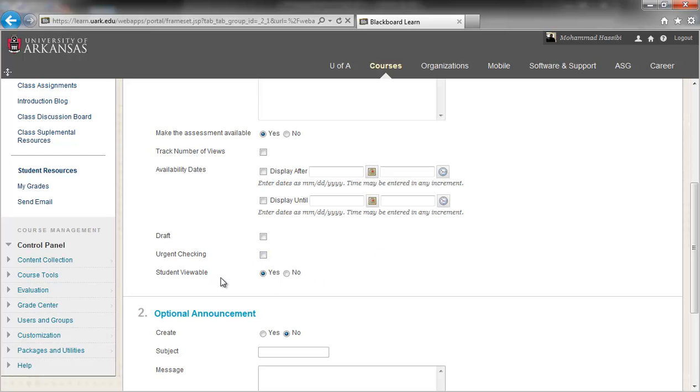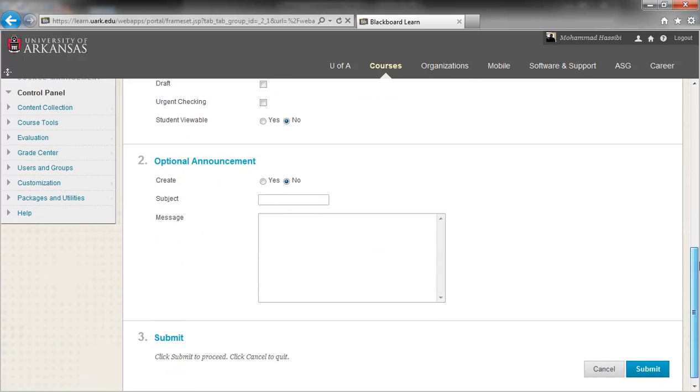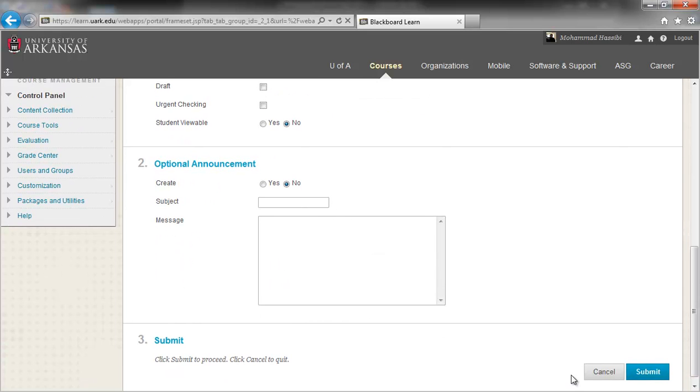Student viewable, do you want your students to see the results after they submitted the paper? In other words, the results of the plagiarism check? So that's up to you. You can go no if you don't want students to see that, and yes if you do want students to see that. So for this tutorial, I'll click no. Optional announcement, you just leave that blank. And then click on submit.